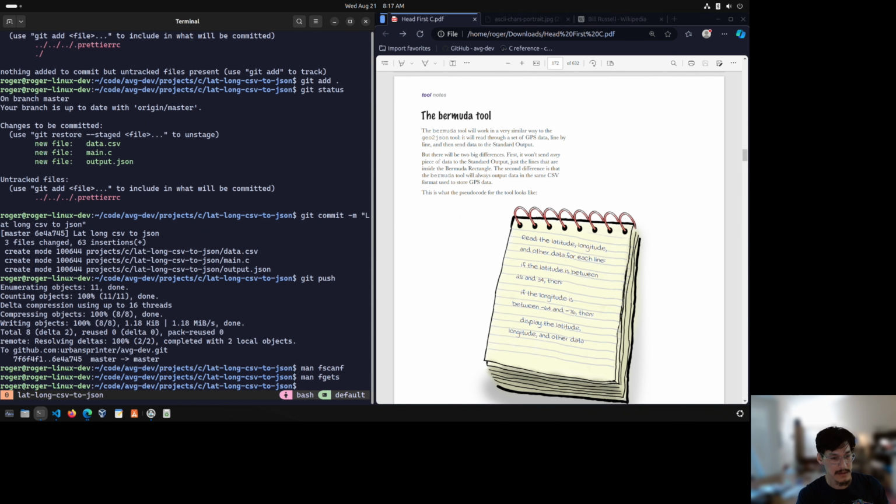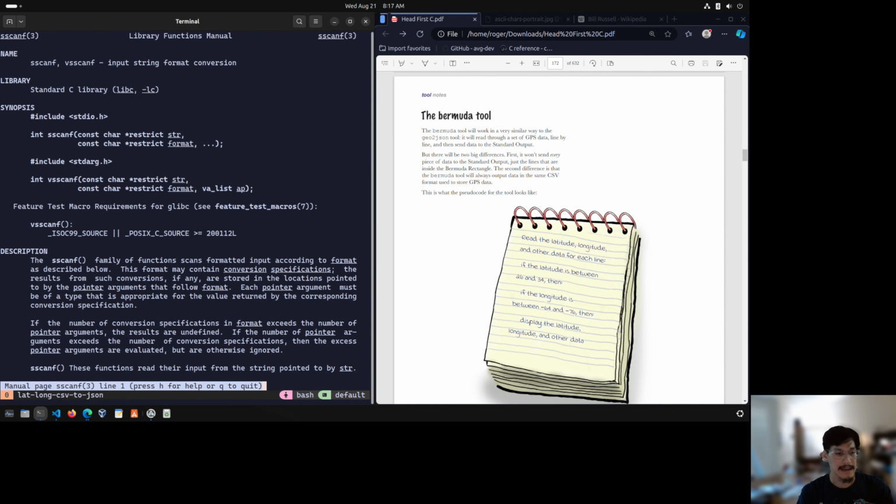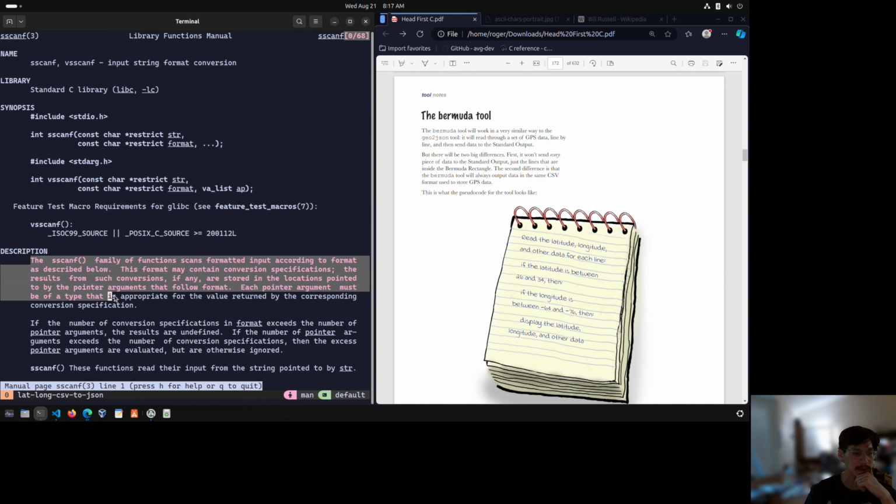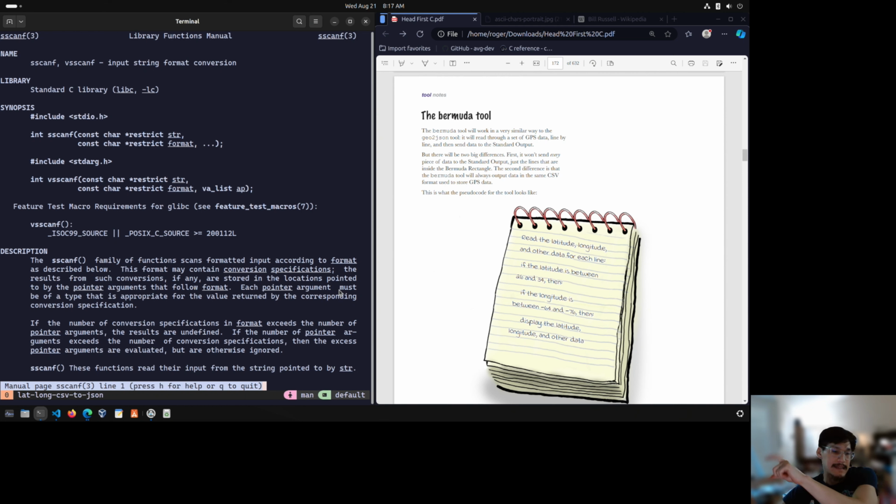Now let's try to use scanf. Let's see what scanf means. Okay, so description before we look at how to use it. The scanf family of functions scans formatted input according to the format as described below. This format may contain conversion specifications. The results from such conversions, if any, are stored in the locations pointed to by the pointer arguments that follow the format.